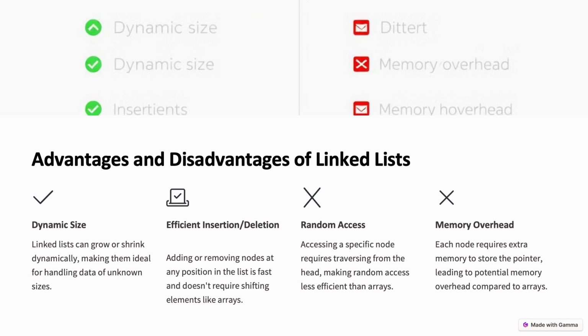What is dynamic size? Another advantage is efficient insertion and deletion. A linked list allows efficient insertions and deletions, especially at the beginning or end. Adding or removing an element does not require shifting other elements, as is necessary in an array. If we remove any element from an array, we have to shift the following data over by one. But we don't have to do that in a linked list because we just delete a certain node.